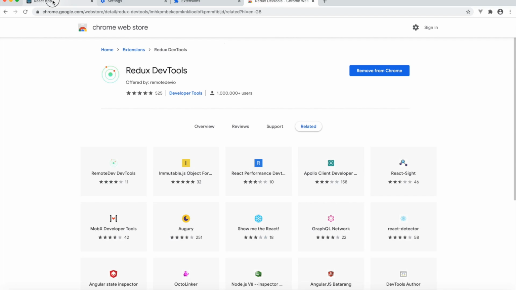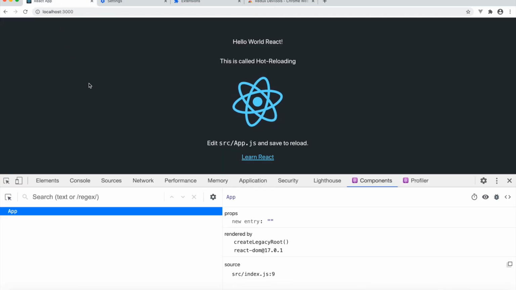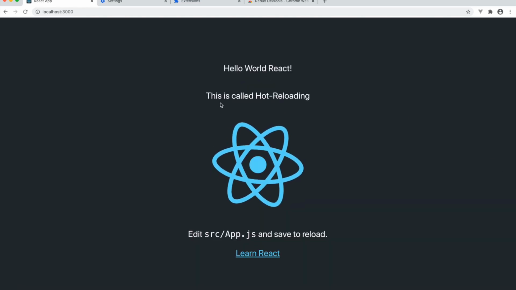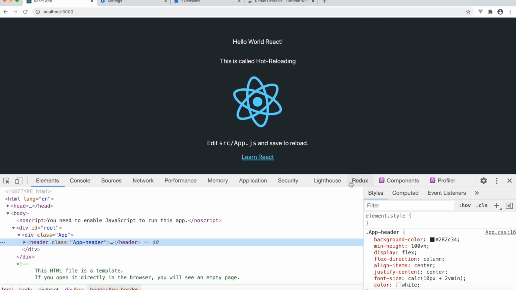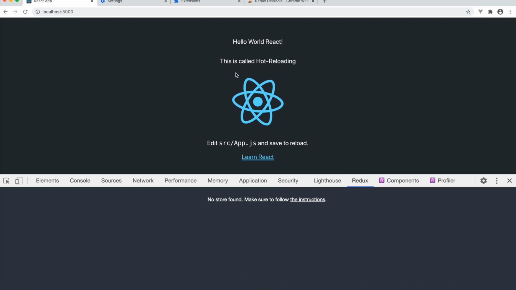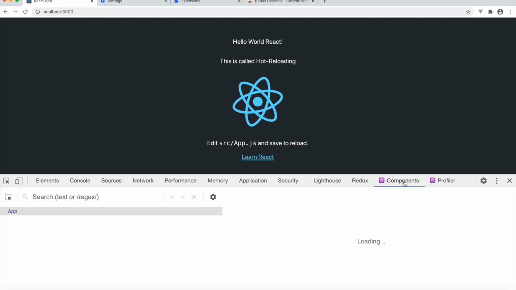Let us go back to our React application web page here, and let's close the Dev Tools and reopen the Dev Tools again. And we should see a new menu item called Redux over here. Let's click on that. We are not using Redux in this particular example, so it is saying no store found. But when we start using Redux, we will see a lot of information over here. The Redux Dev Tools are especially very useful. With this, we can say that our setup for React development is complete.